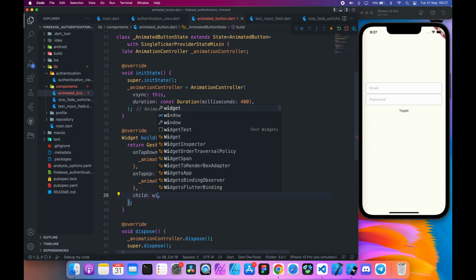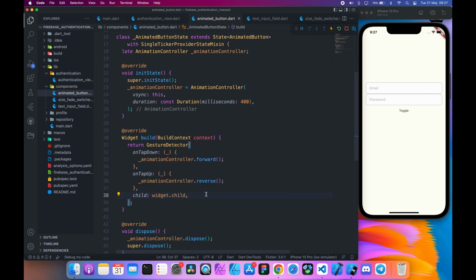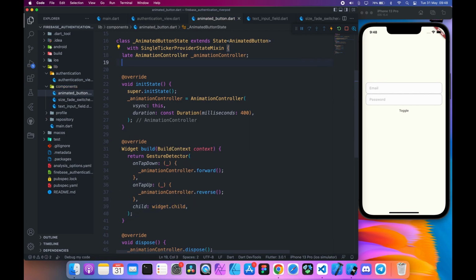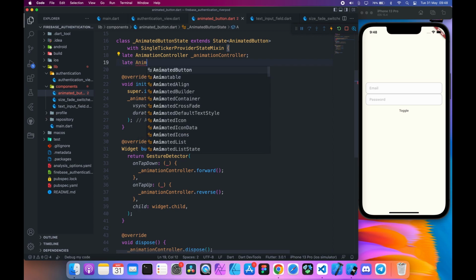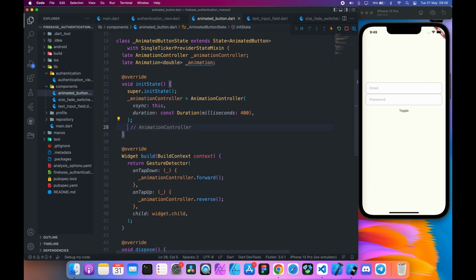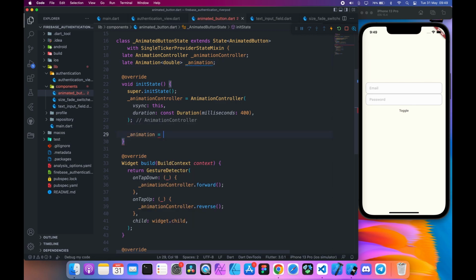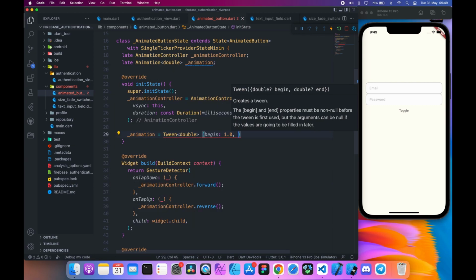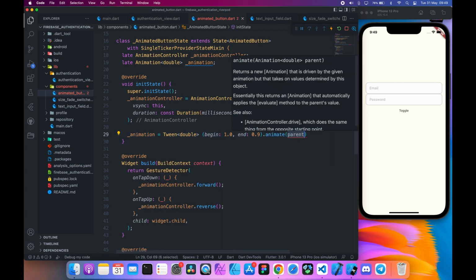And here pass widget.child. But we haven't yet declared our scaled animation. So at the top declare animation and initialize inside initState. So beginning value is 1 and end is 0.9. Call animate and pass animation controller.